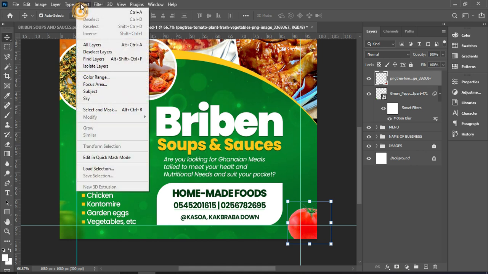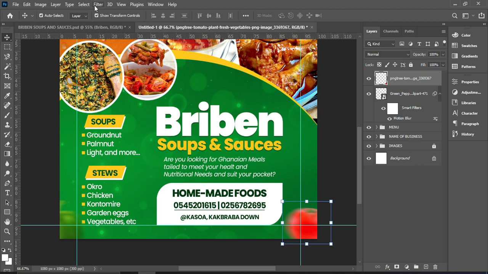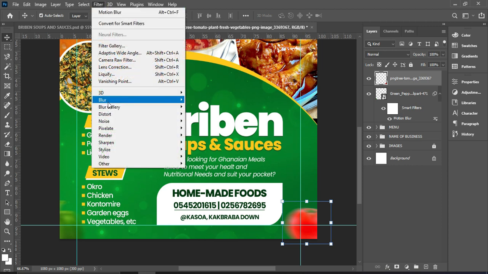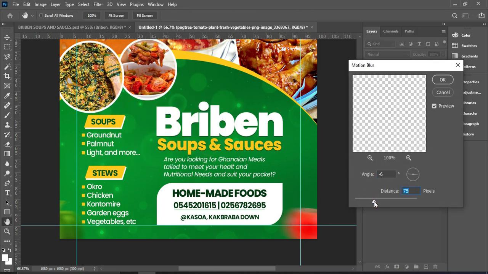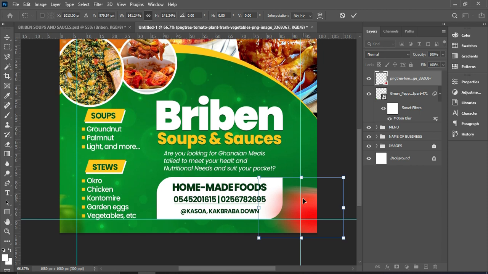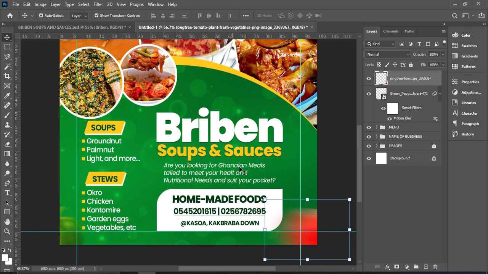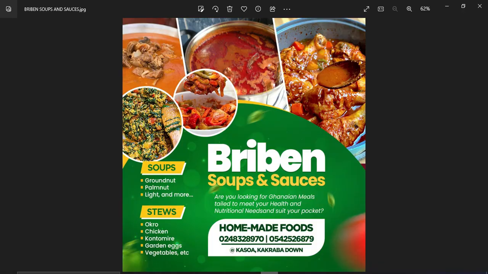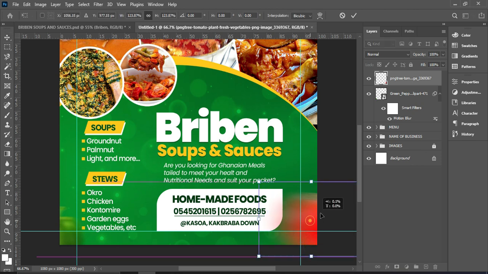So we are going to apply the same filter, which is Gaussian blur. This time I want us to go to filter again and then go to motion blur and increase the blurriness. Okay, so I think this is okay. Then I'm going to increase whatever is there. So I'm going to get something like this, which is okay for me. All right, if you like it that way, you can just bring it here depending on what you want.